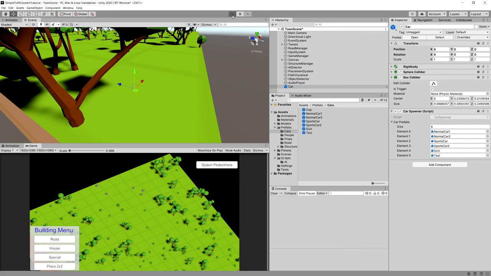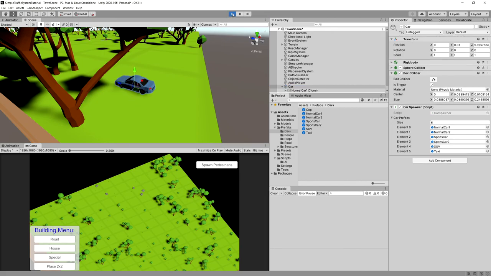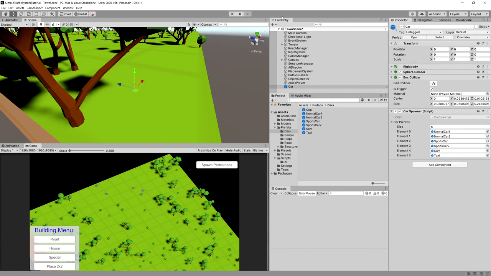So now if we press play, we should see a random car appearing every time we press play. Okay, I think we are going to implement the movement script and the AI script in the next video.